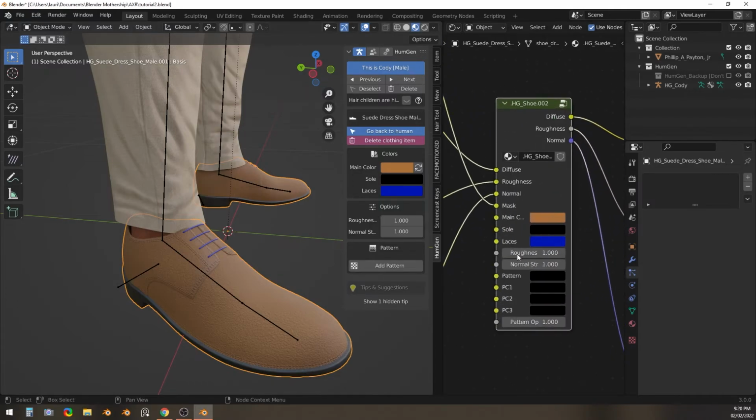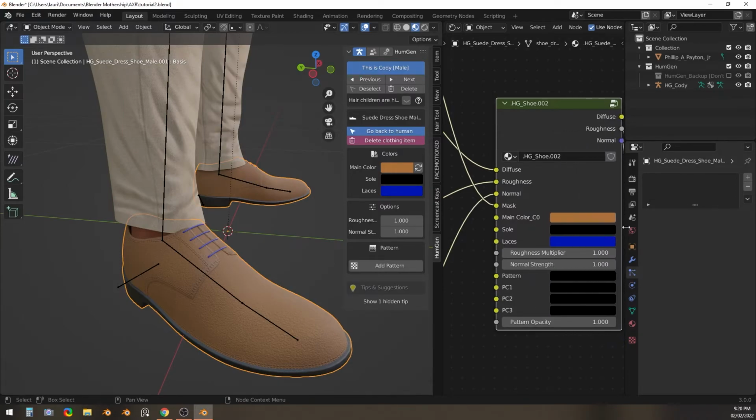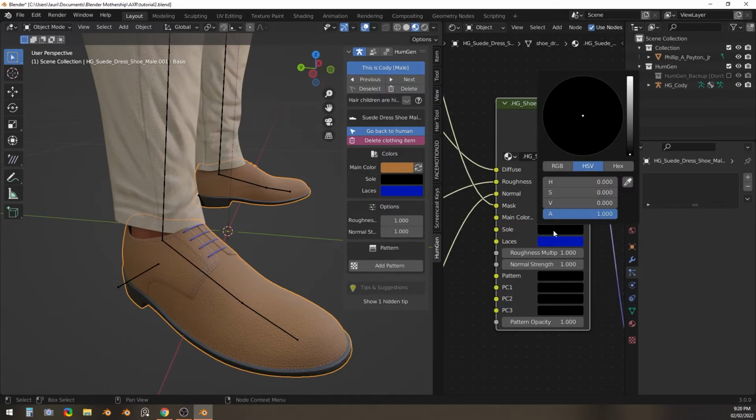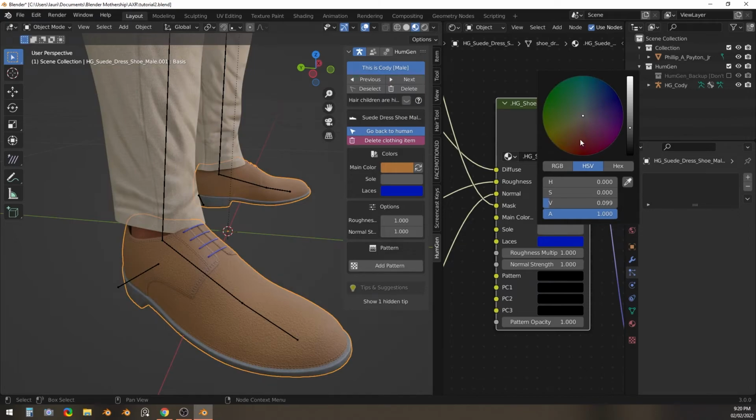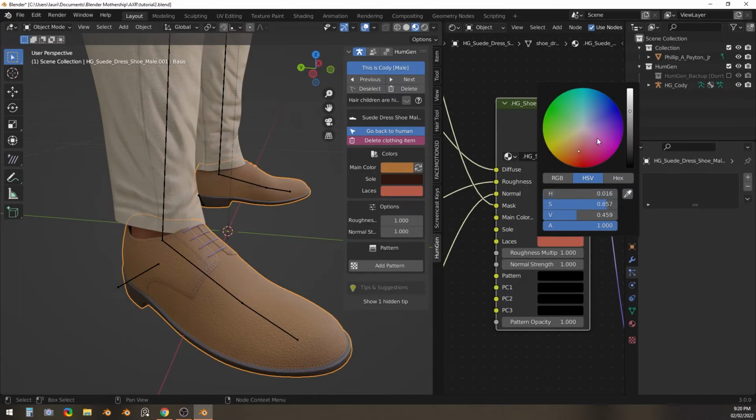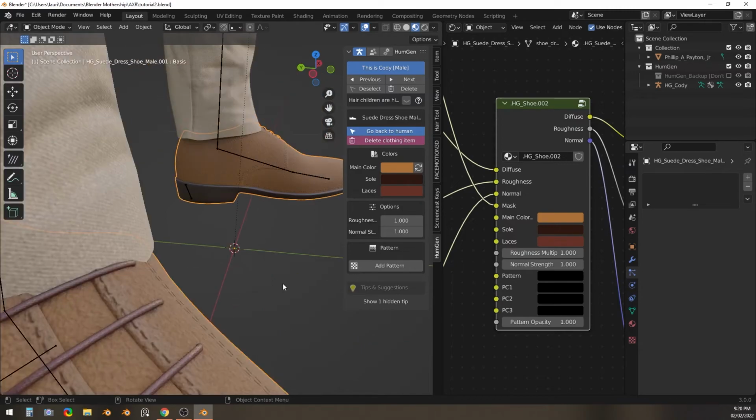And I can see quite clearly that this is the color for the, let's see if I can expand this, just the main color of the shoe, the sole color, and the laces. So you can go in here and adjust this and make that different. And then the laces you could make into a different color.